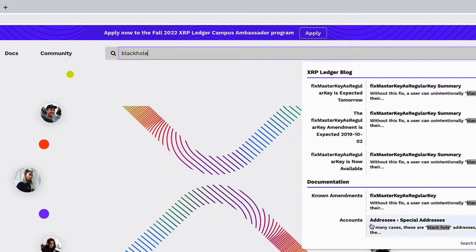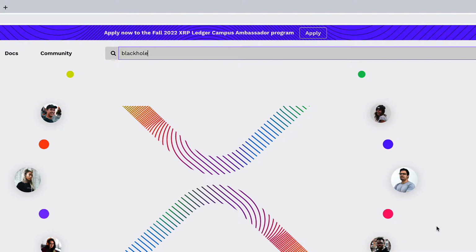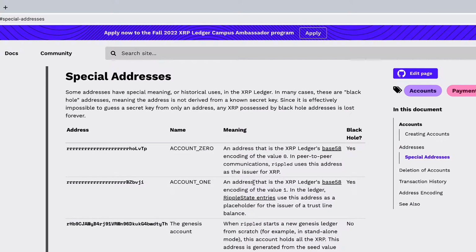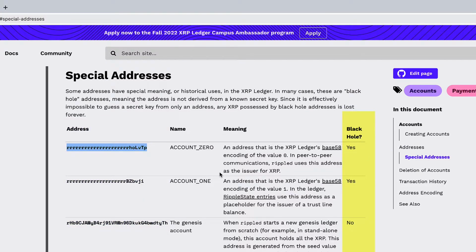So there are a couple of special addresses. Let's see what are those. Some addresses have special meaning or historical uses in the XRP ledger. In many cases, these are black hole addresses, meaning the address is not derived from a known secret key. Since it is effectively impossible to guess a secret key from only an address, any XRP possessed by black hole addresses is lost forever. So you have the addresses in one column and the black hole yes or no in another column. So let me pick up one of the black hole addresses.